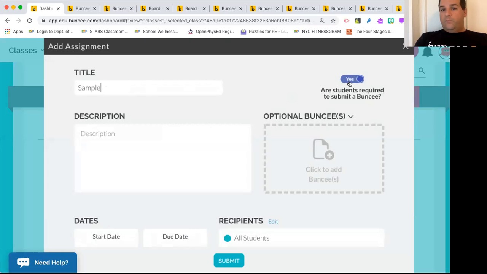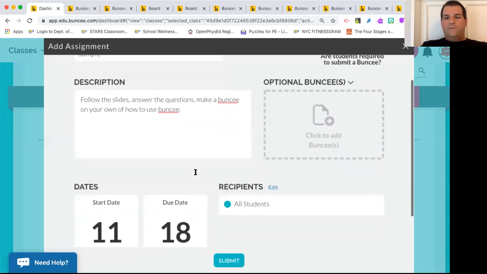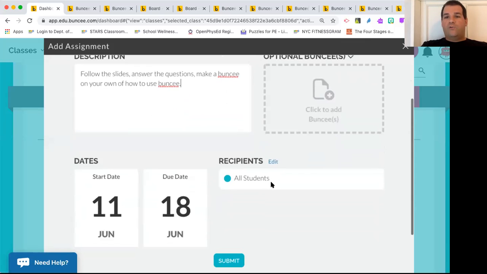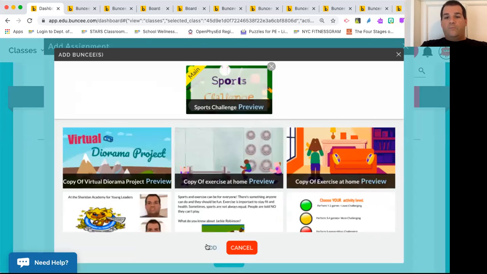Do I want the students to submit a Buncee on their own? So they'll see the Buncee slide that I've done. And I could also make one of the requirements to do one on their own. Say, follow the slides, make the questions, make a Buncee on your own of how to use Buncee. It's just like Google Classroom in the sense that you could really control it. I really want them to see what Buncee I was doing, so I could actually refer to it as well.